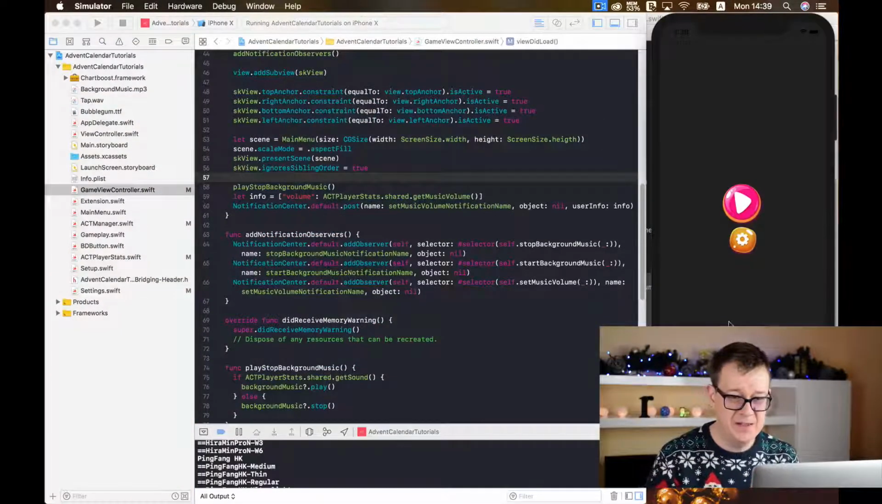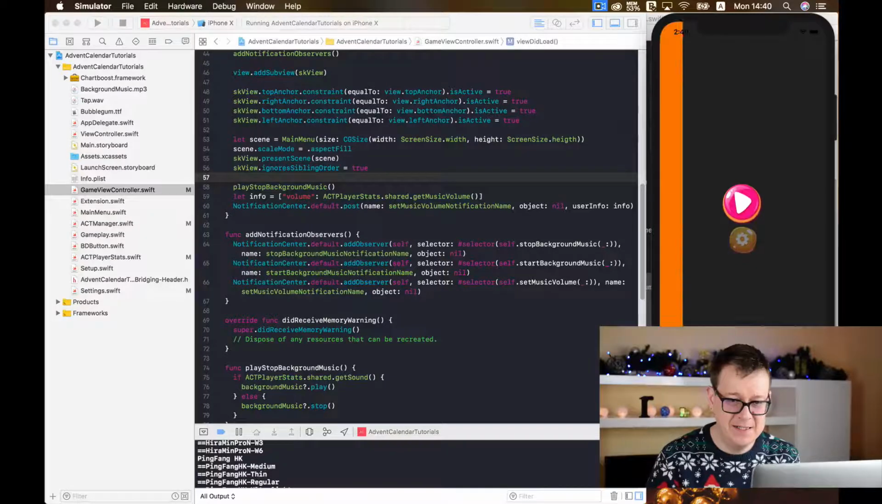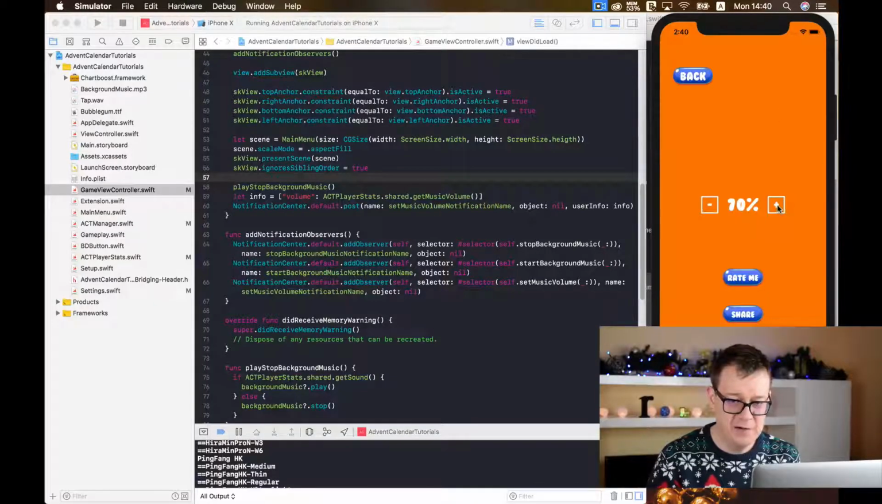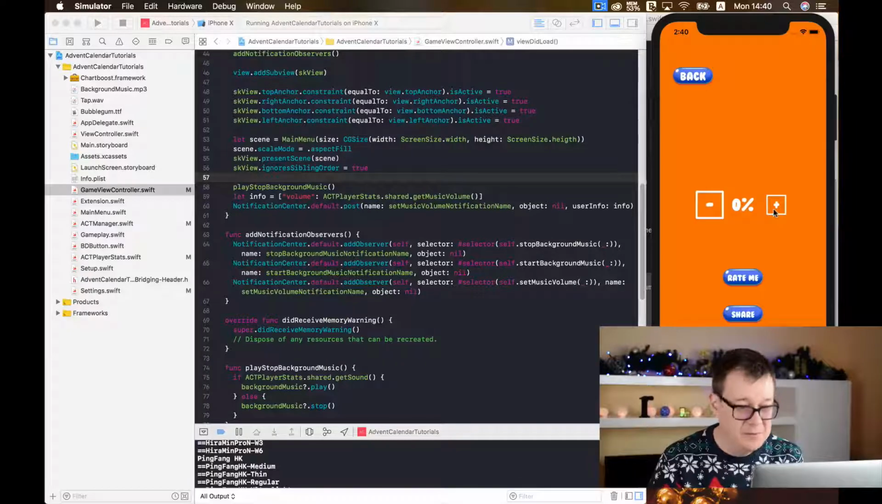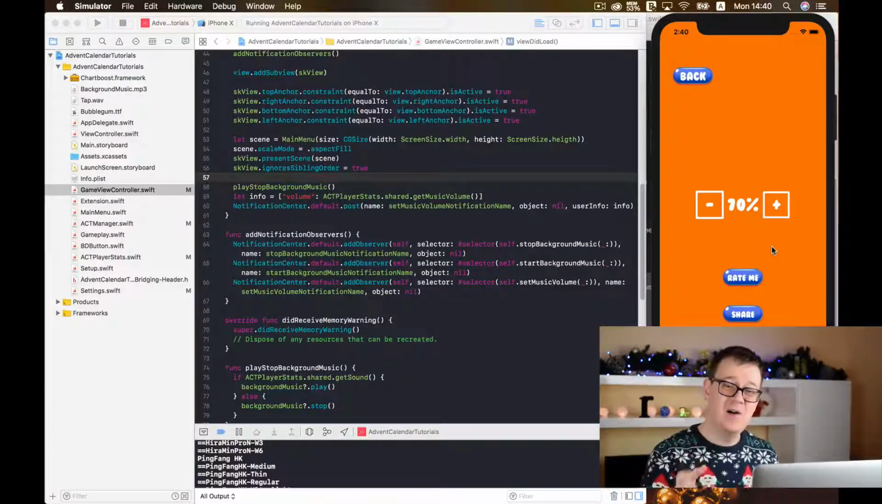Okay, as you can see, the background music is playing. Now let's see how we can make it louder. It is getting louder. And now it is getting... Oh, we cannot hear the background music at all. Let's turn it back to 70%. Okay, and that is how you can add a volume changer to your background music.